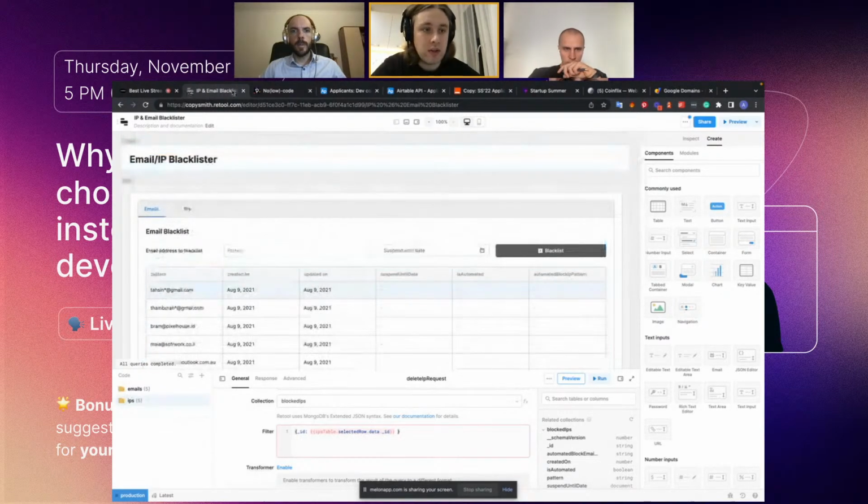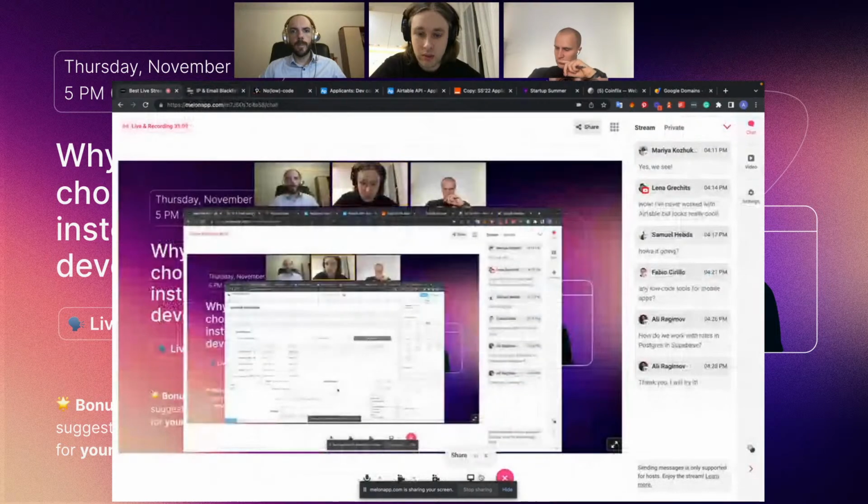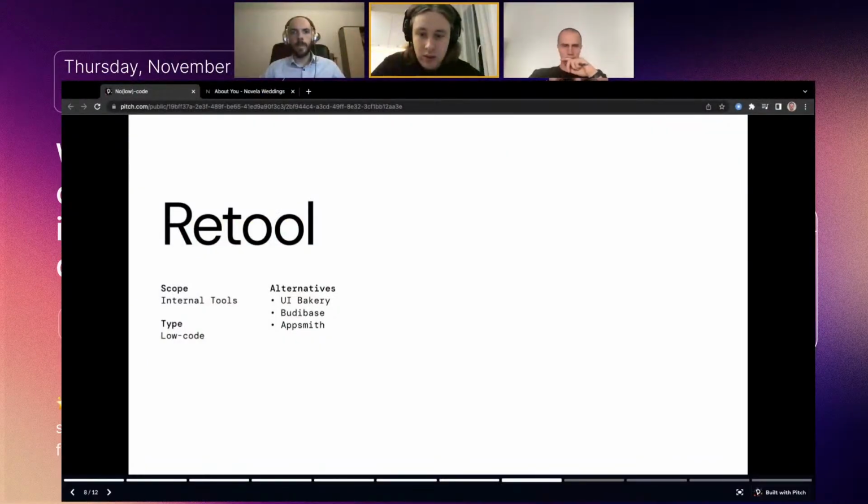That's it related to the demo. And one additional word about alternatives. Retool has a lot of alternatives to build UI, to build internal tools. For example, UI Bakery, Budibase, and AppSmith. All of them are very similar. And one more note, Retool is a low-code tool. You need to write additional code to manage all the components' behavior. You just have a set of UI components, but you need to provide the behavior to them. Yeah, that's it.